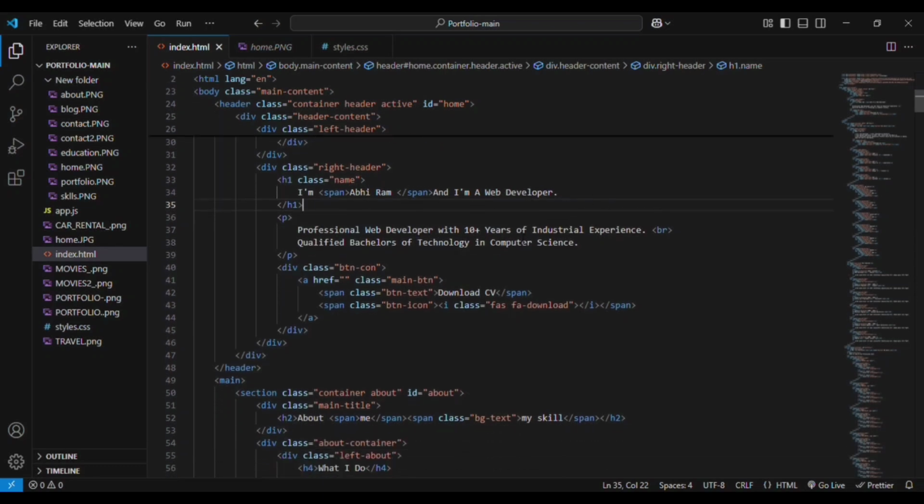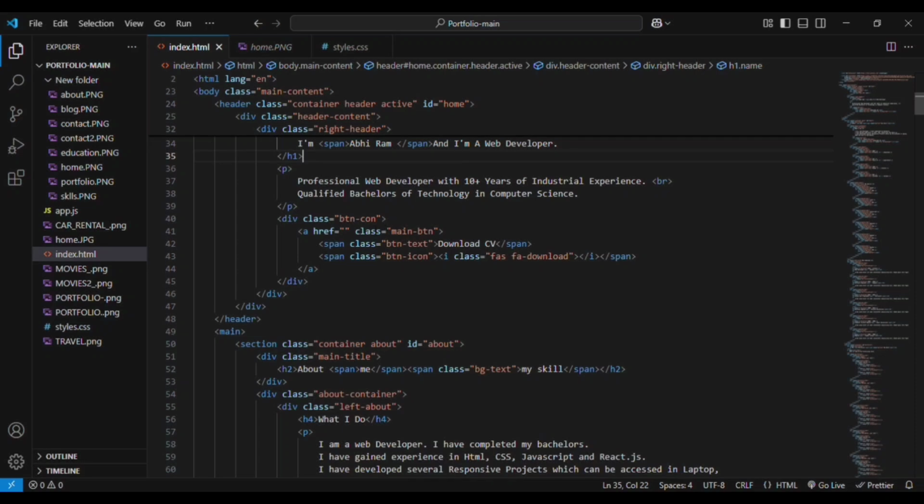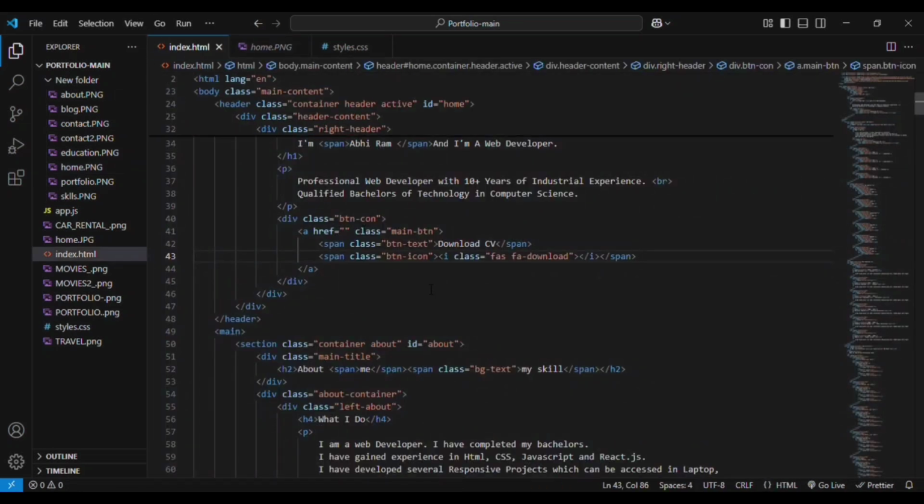Then we have the paragraph tag. Then we have our div element for buttons, inside which we have an anchor tag and inside which we have span elements. One is the download CV button and another one is FA download, which is a Font Awesome icon that we have integrated. You can see here in the image this download icon beside download CV. Then the header section ends here.